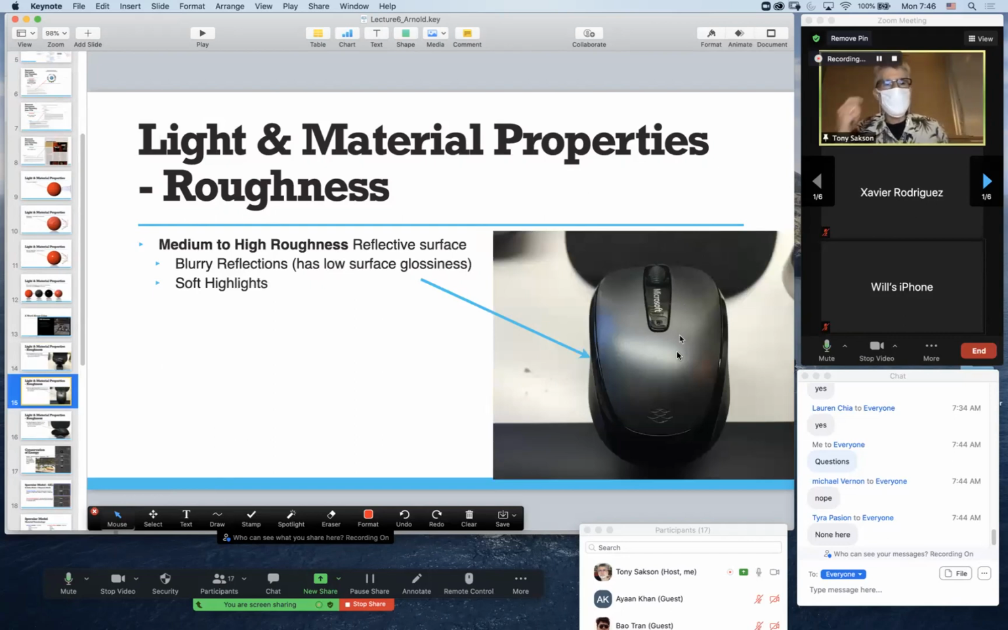Camera's a little bit different. I was more overhead trying to get a downward shot at 0 degree. But you can see I've still got some environment here, but this is pretty blurred out. So this would be a medium to high roughness reflective surface. It's got blurry reflections, would also be considered a low glossy surface. You'll hear glossiness and roughness used sometimes interchangeably.